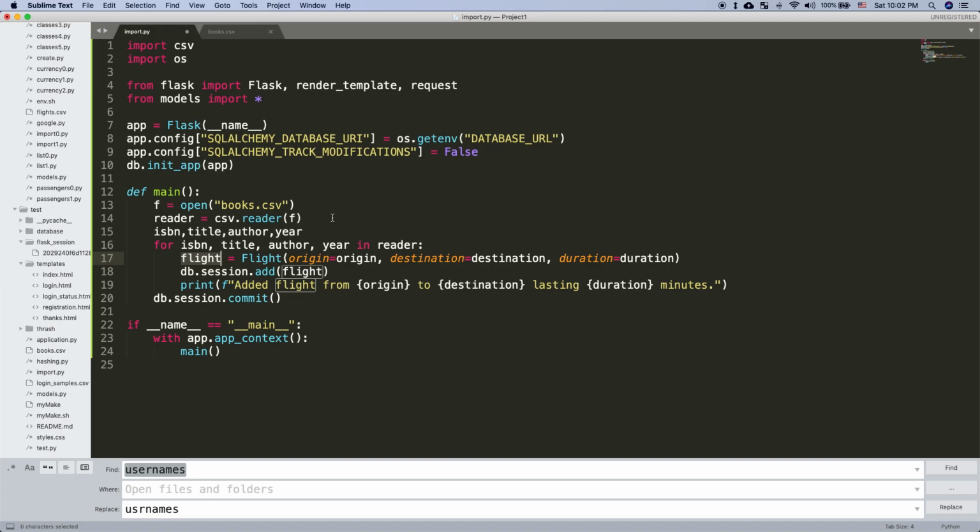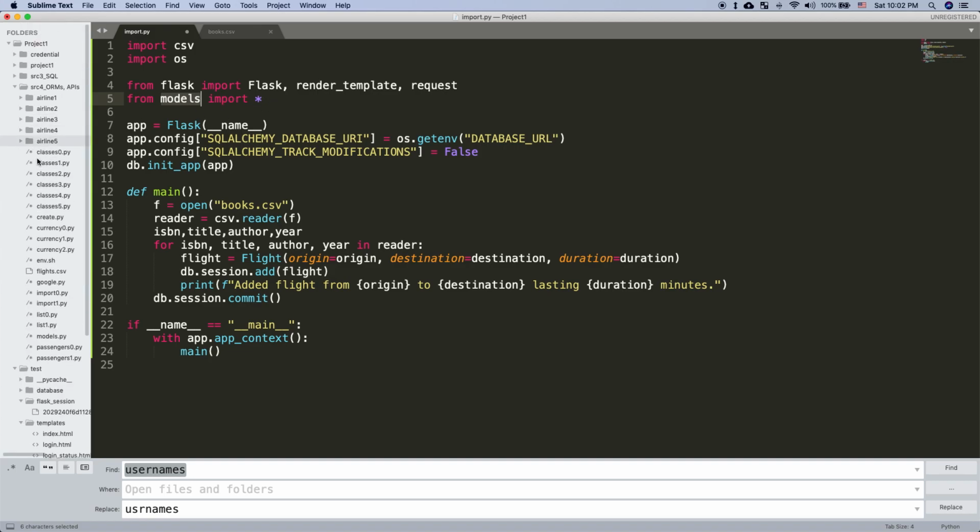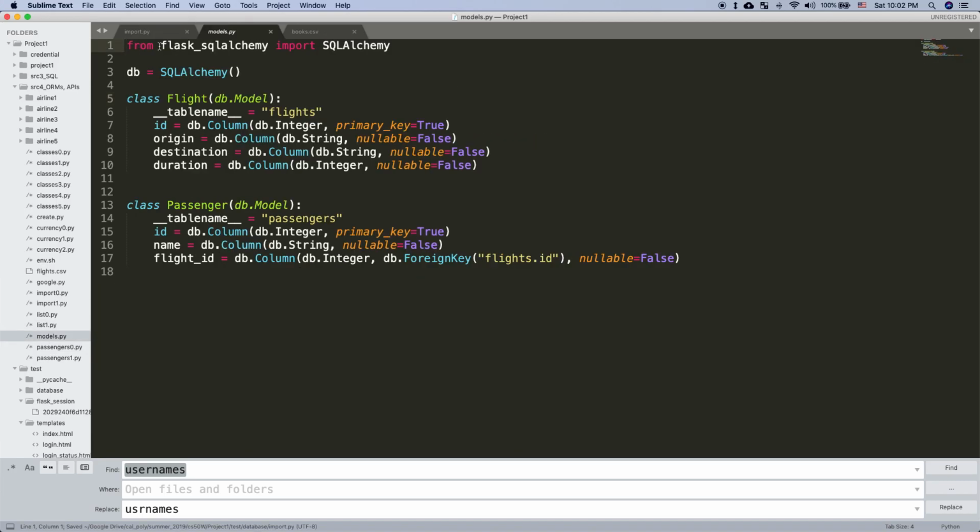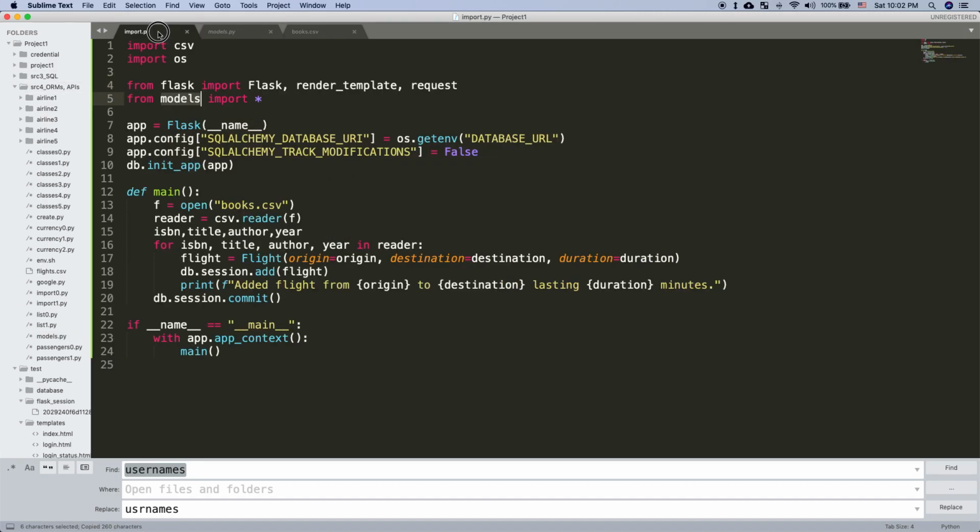Okay, this is interesting. He said from models import everything. So what's inside models? Let's see. In models, there's a class called Flight. So that's probably something that I want to do too. I want to create a class called Books.